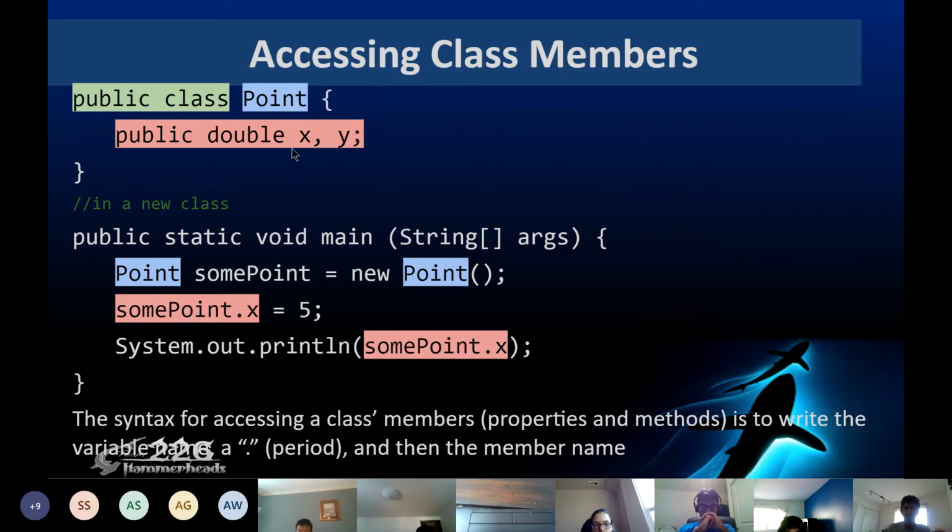But how do we access the properties of somePoint? We do this by saying somePoint.x is equal to 5. Basically, this assigns 5 to somePoint's property x. And then if you do System.out.println(somePoint.x), you will get 5. So, the syntax for accessing a class's members, wait one second.